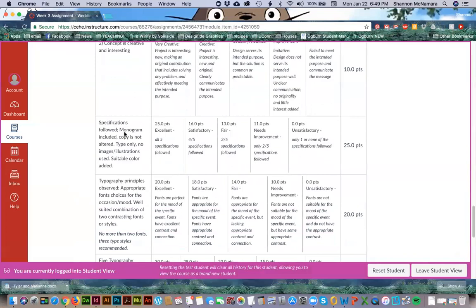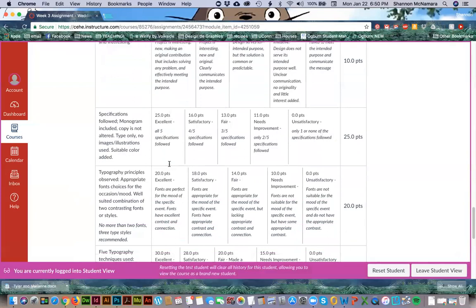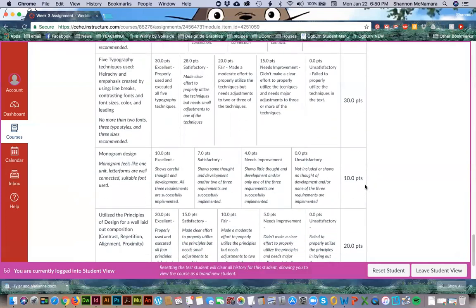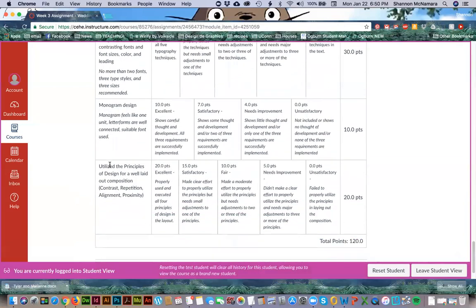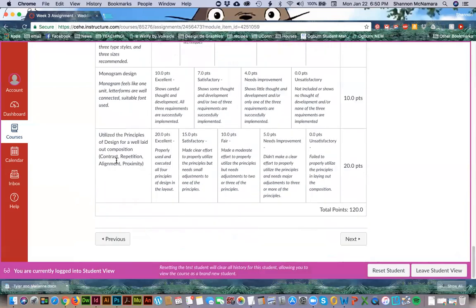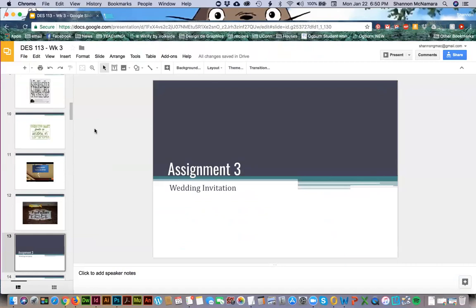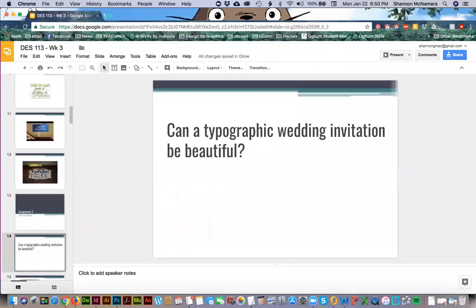Like I said, that monogram, it is worth basically 25 points right there, and another 10 points on the design of it. So don't forget the monogram. Before I get into my design, I'm just going to take a quick peek.